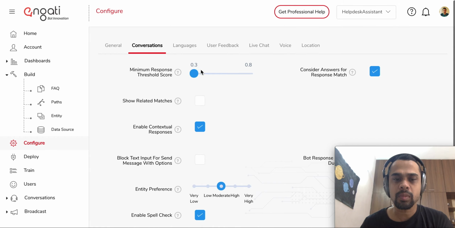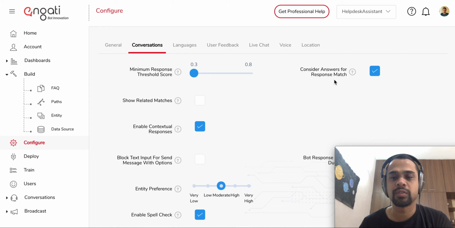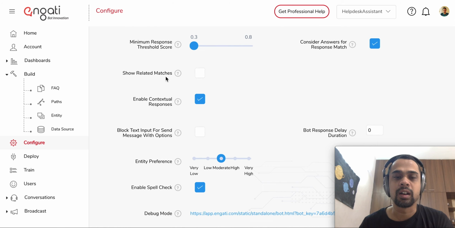Another thing that you can configure is whether to consider the answers data as well when the system is resolving for the best response. And another important thing is the show related matches.